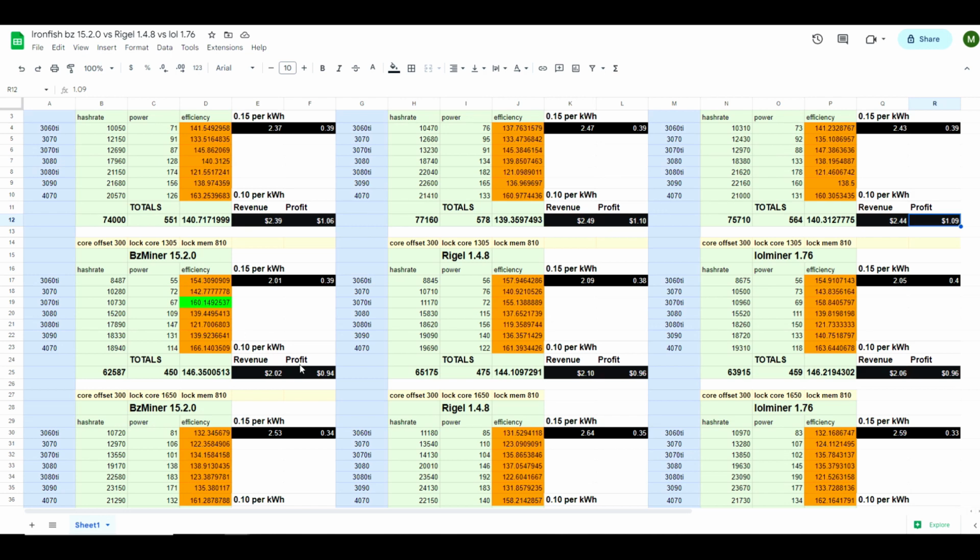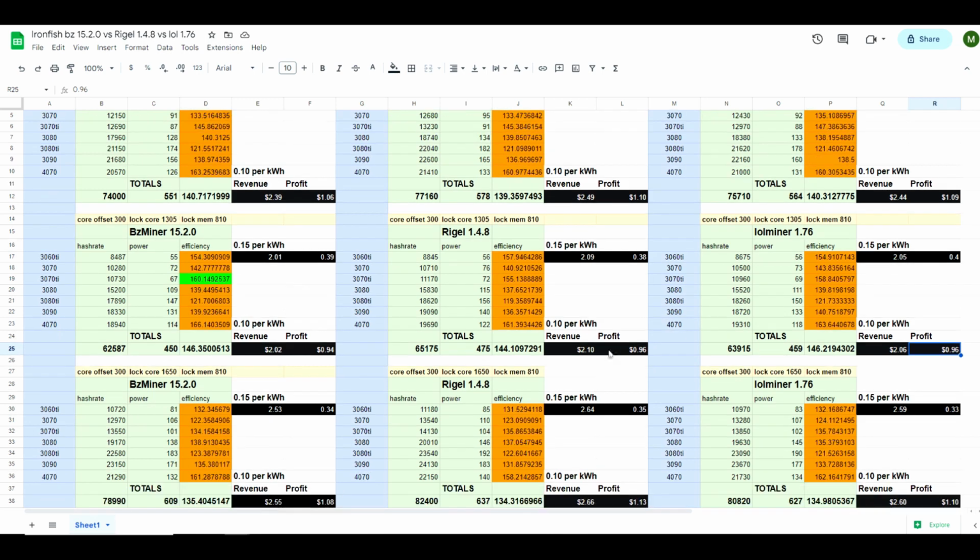And if we take a look at profitability, we've still got 39 cents here at 15 cents per kilowatt hour on Bzminer versus 38 cents versus 40 cents. So in this particular category, it looks like LOL Miner is actually the most profitable, but by very insignificant margin, in my opinion. And then if we take a look at 10 cents per kilowatt hour, we're at 94 cents, 96 cents, and 96 cents. So it looks like LOL Miner and Rigel Miner are going to be tied here.